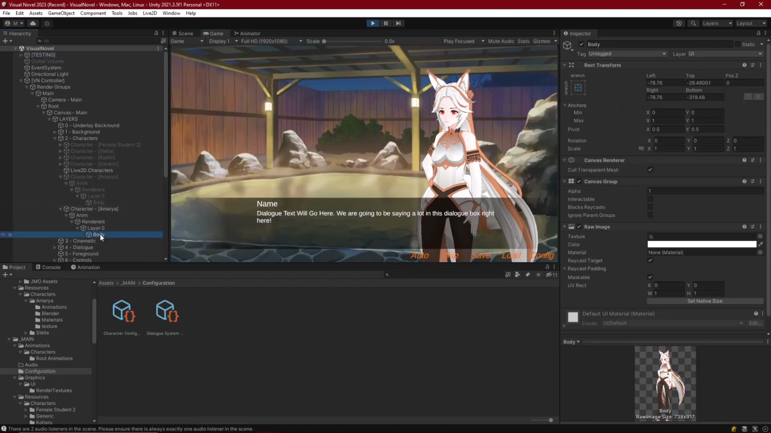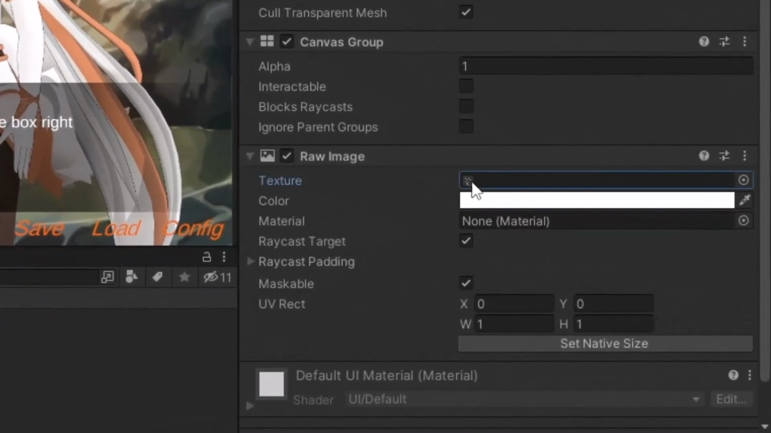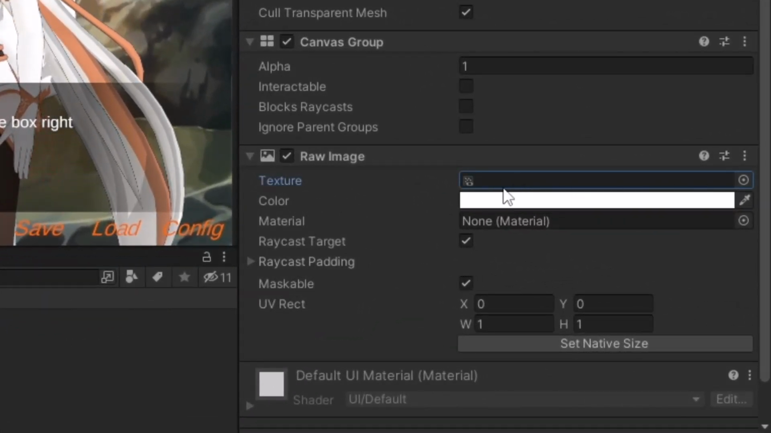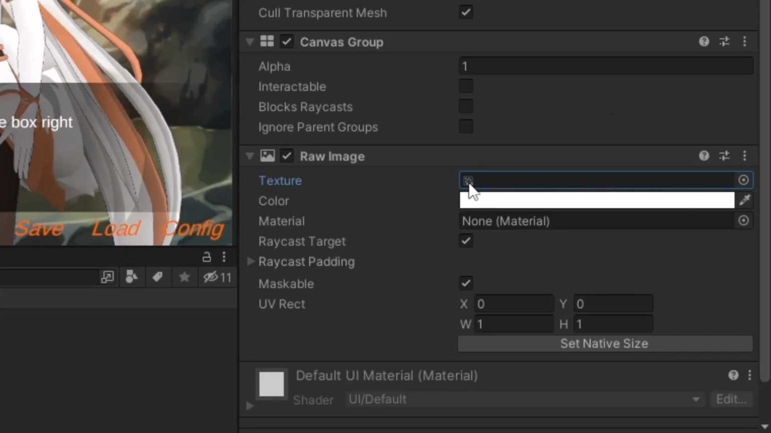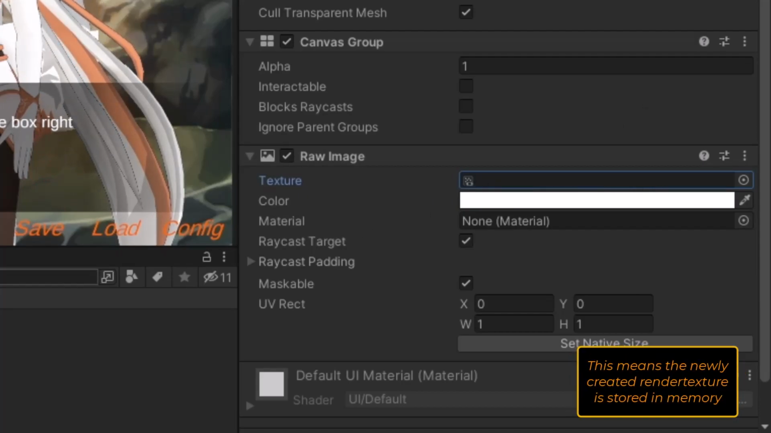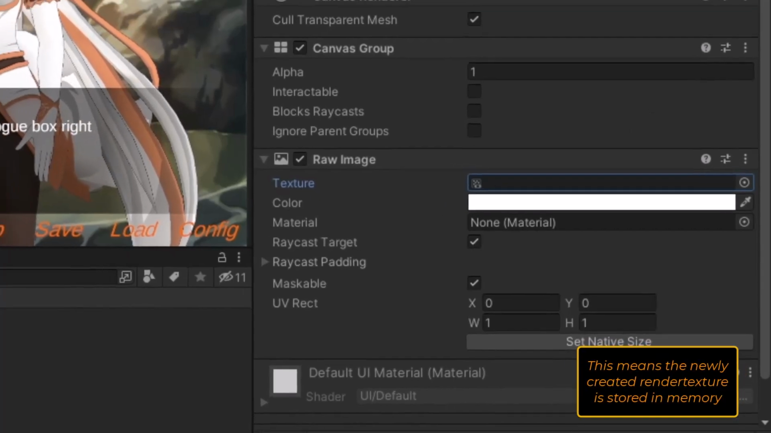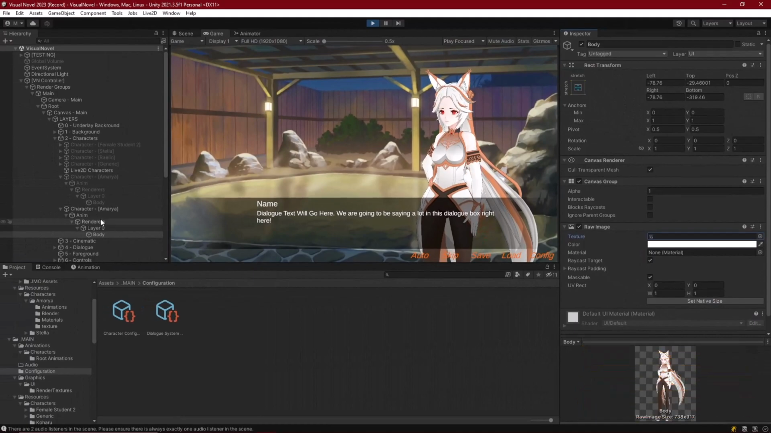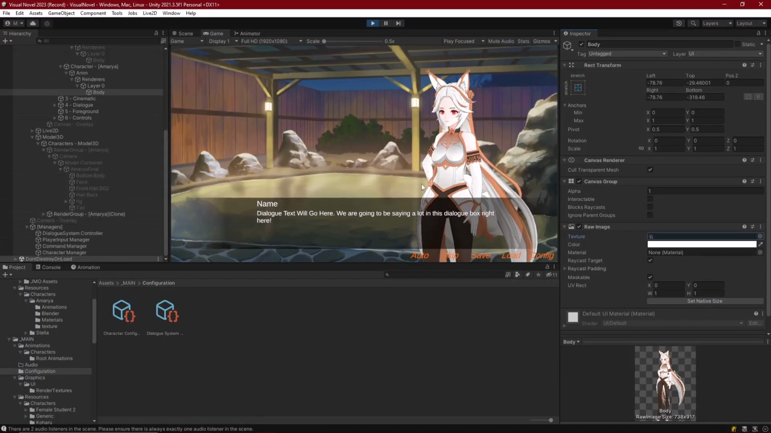But if we come down to her body, we can see that texture is now, it looks empty, and it's no longer selectable to lead to anything in the project. And that is good. That means it created its brand new render texture, so it's completely separate from the other one that we had made previously. So that's good. Our character looks to be working.